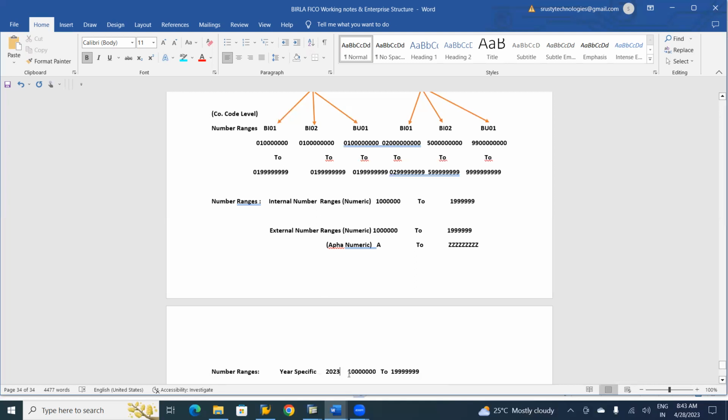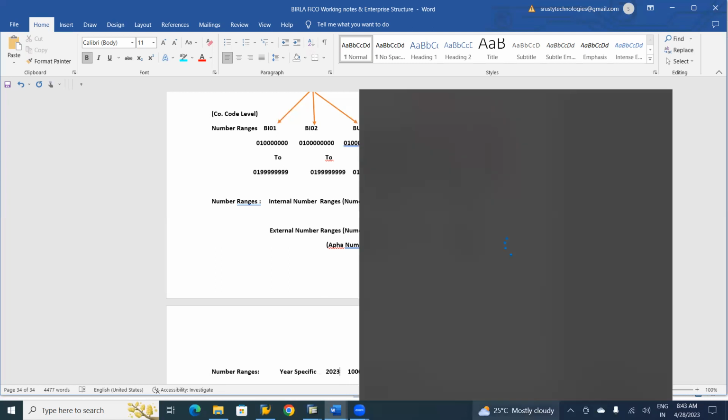But again, if I want to use the number in 2024, we can copy this range and migrate it to 2024, right?